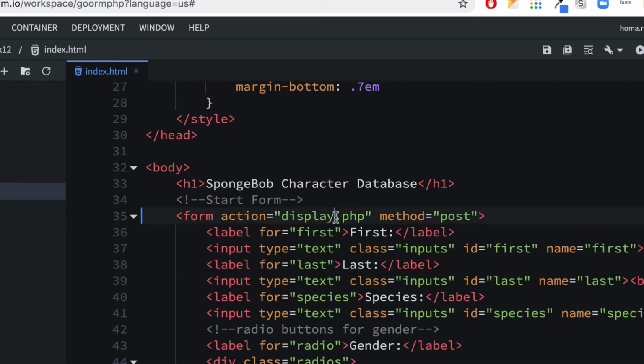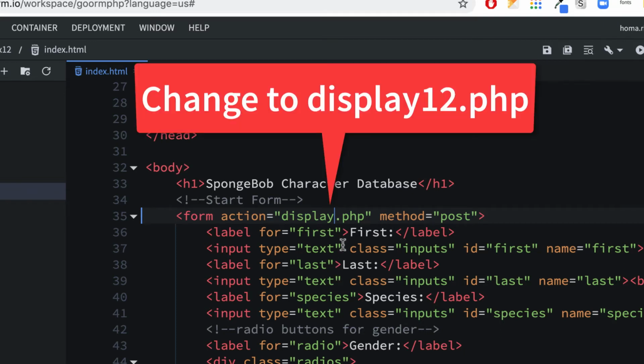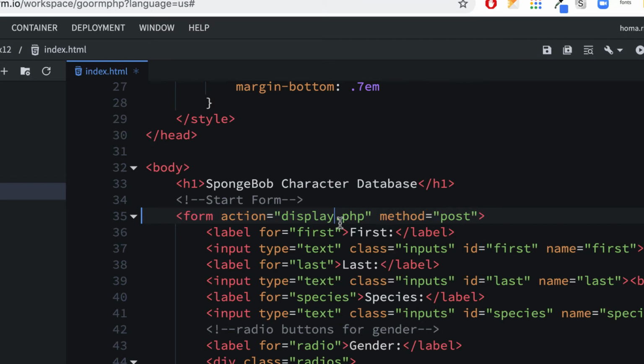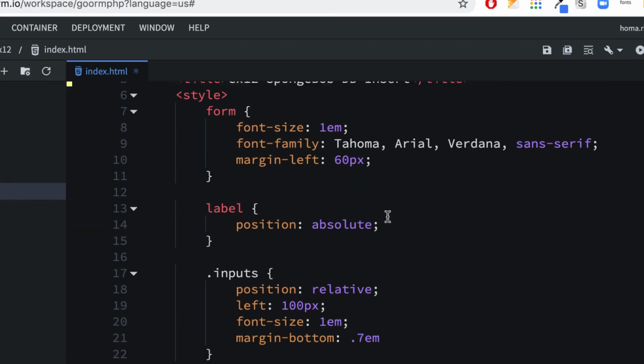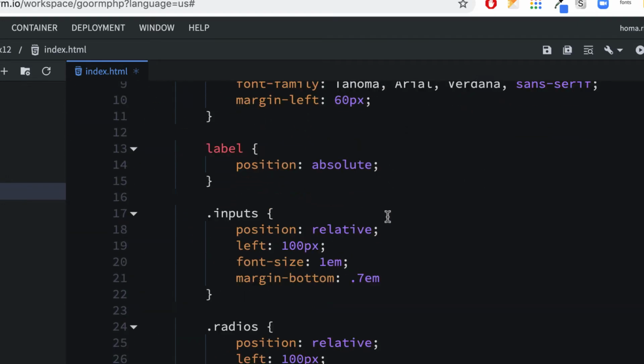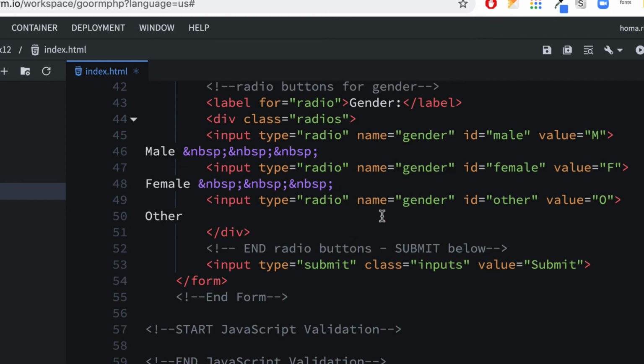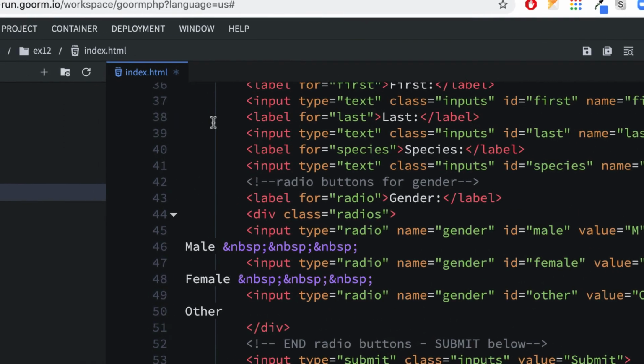Here's one thing we're going to change. Instead of display.php, we're going to make a new file and call it display12, since we're working in exercise 12, just to avoid confusion, because we have a number of files named display.php. In case you have several of them open, we want to make sure this is the one we're using for this exercise. We don't have the file yet, but this is where we're going to display it when we're done. That's all we should have to do for our index page, the one with the form that we completed, and I'll save that.